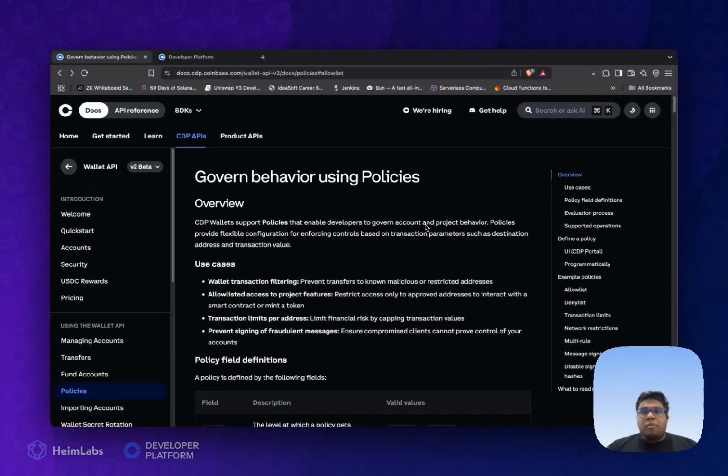CDP wallet policies offer powerful tools for governing your on-chain operations, providing a flexible way to enforce security and operational rules directly within the Coinbase developer platform. With the ability to manage them through both the CDP portal and programmatically through SDKs, you can build highly secure and compliant applications.